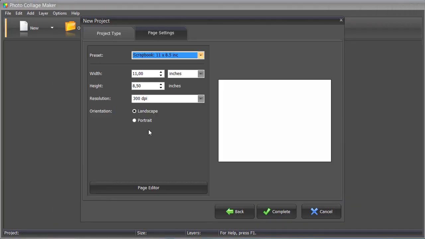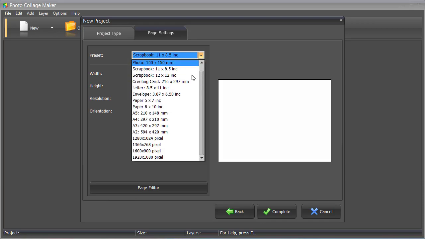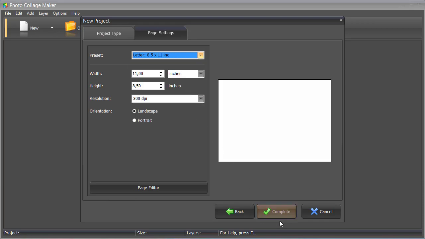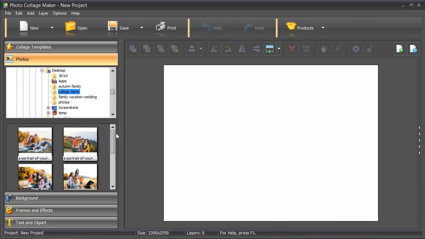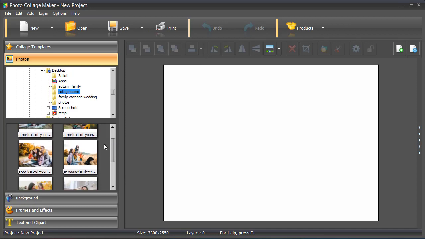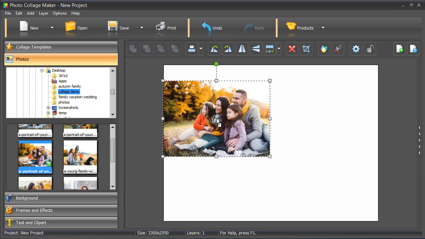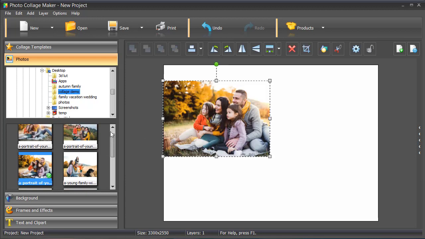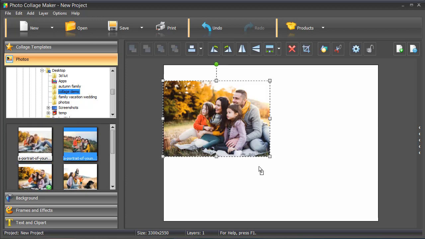Feeling creative? Then pick blank project and make a collage from scratch. Arrange your photos on the sheet.